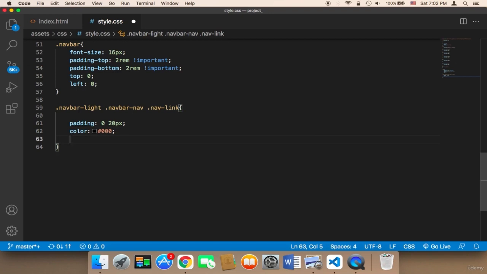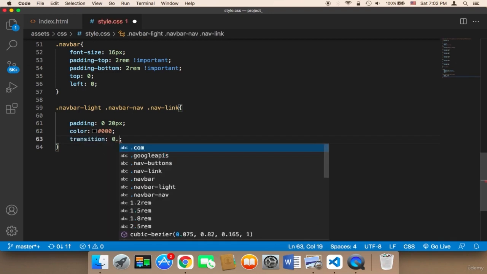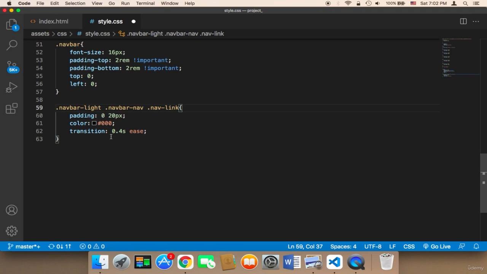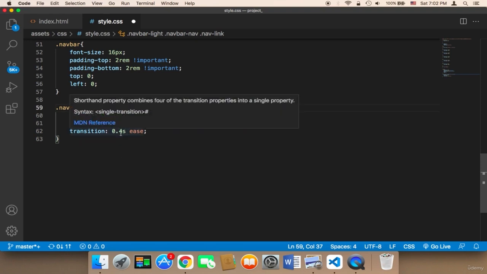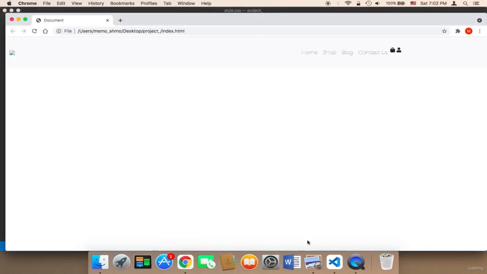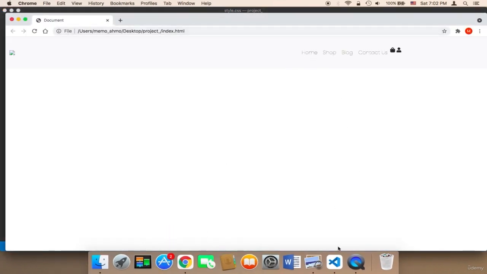And the transition point for ease. So what is the transition? The transition is just 0.4 seconds. So the transition is just an amount of time where the element will pass through that time in order to be displayed completely on the screen. So it's going to take these buttons 0.4 of a second to be completely displayed on the screen.